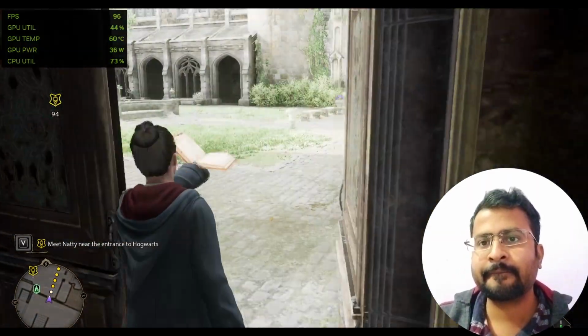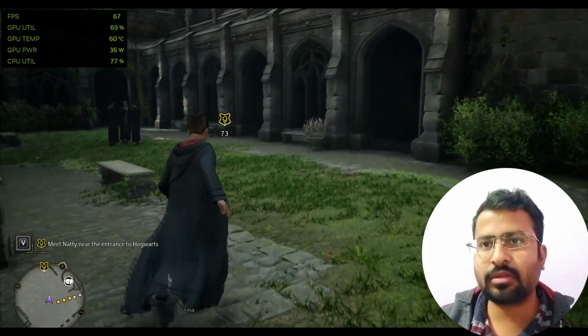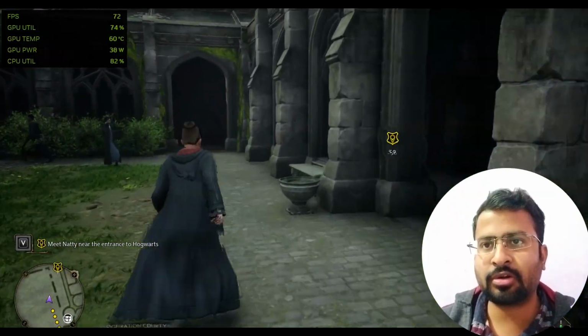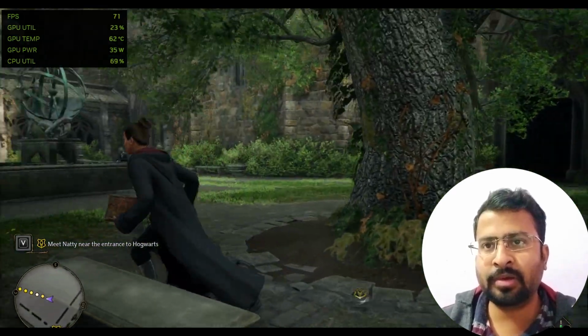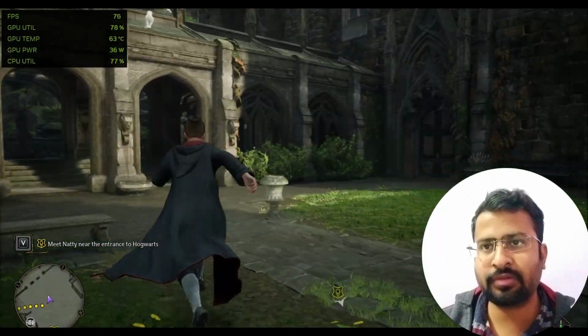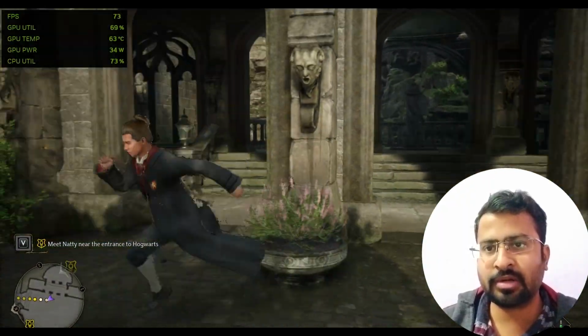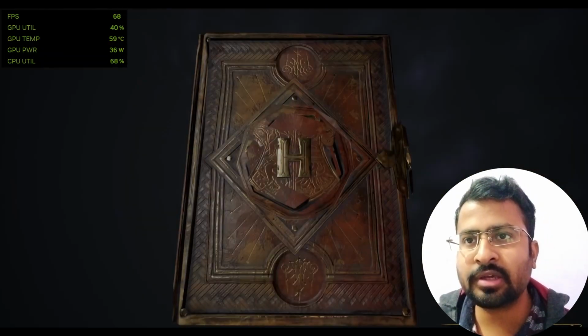And outside the fps dropped to 70. So in the open area, you can expect the fps to be ranging from 65 to 70. It's a good performance, but the graphics quality is low. Let's increase the graphics quality to medium and see the performance once.